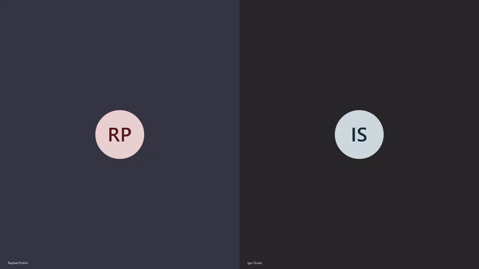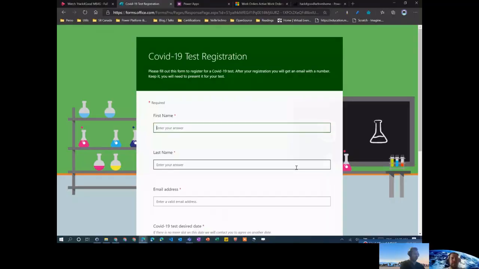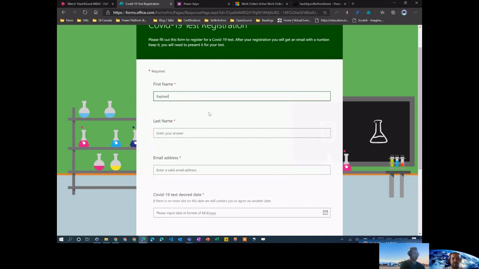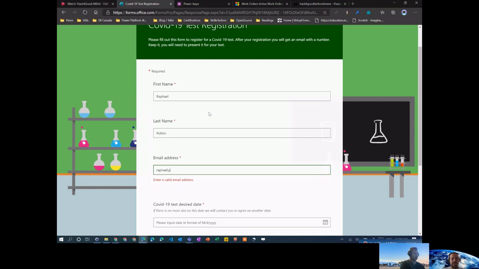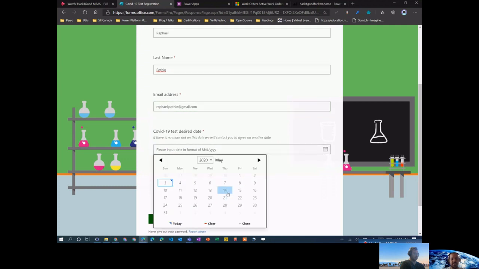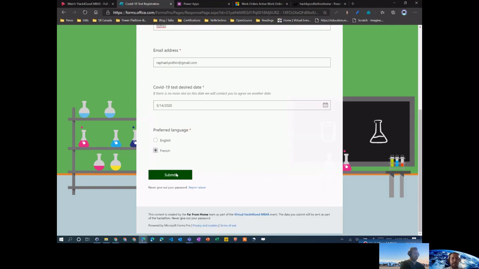The first step of our solution is based on Microsoft Forms Pro. We built a simple form just to gather some information from the person who wants to register for the test. You have the first name, last name, and you have to put your email address, so you will get a number to present when you go for the test. Select the desired date for the test, select the preferred language, and then just click on submit.